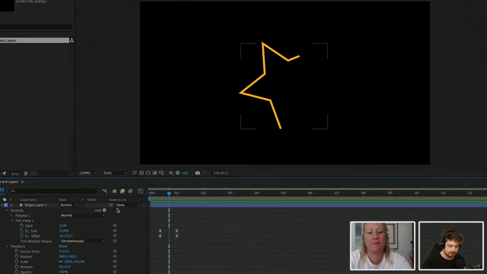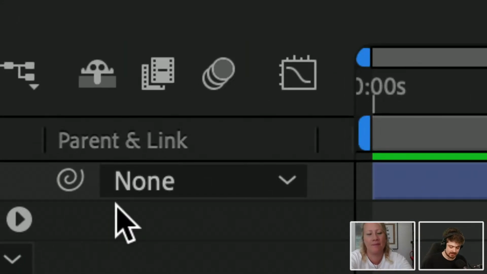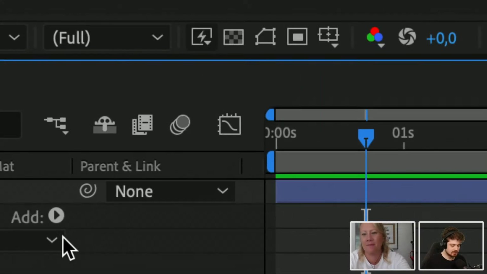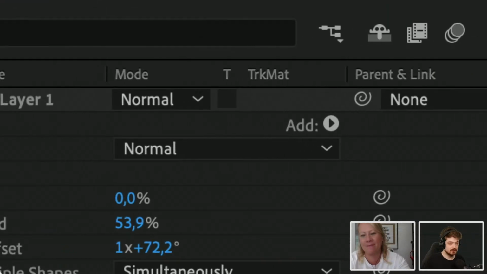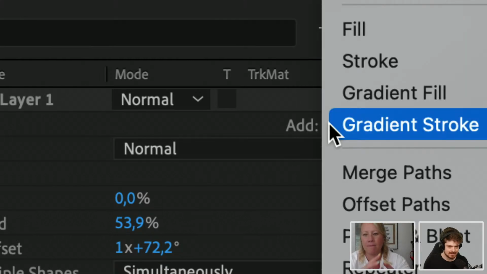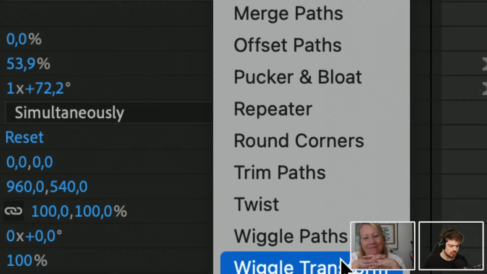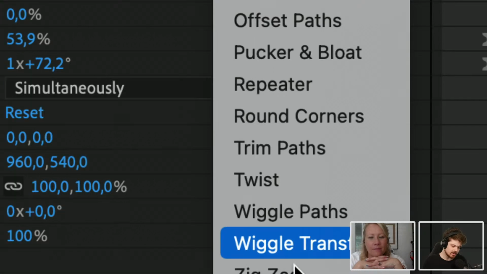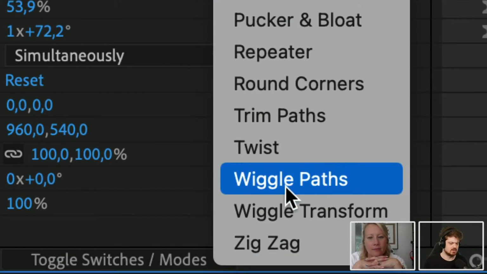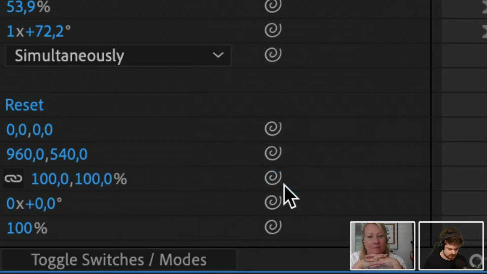Cool. Then let's add our second effect. Because like I said, I know there's a lot of zooming today because I want to make sure everybody can see it, even if you're watching on a phone. We can add another effect. And let's just try something else. How about, oh, I don't know, wiggle paths? That sounds like fun. Maybe zigzag, I don't know, let's try that one out.